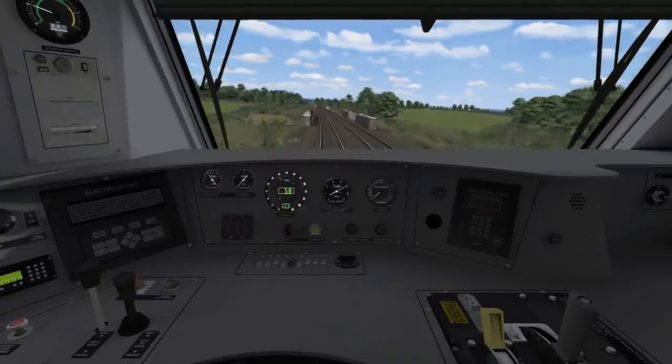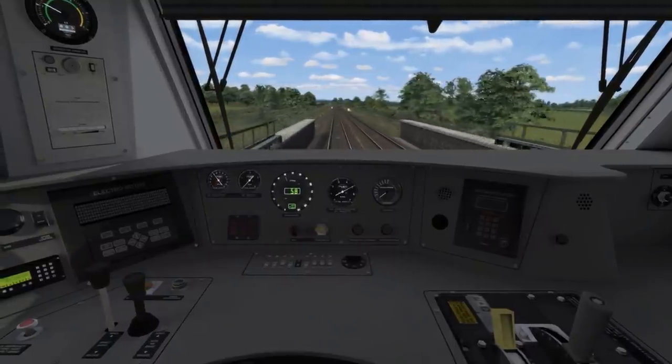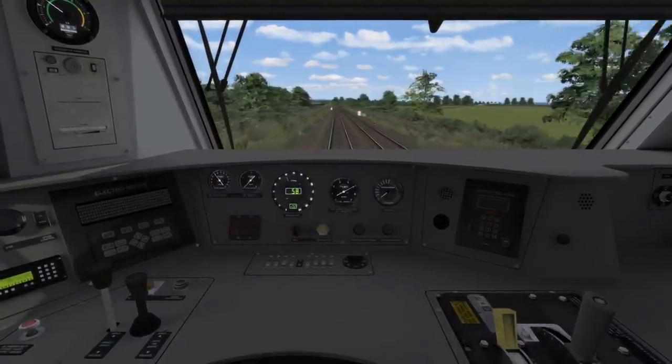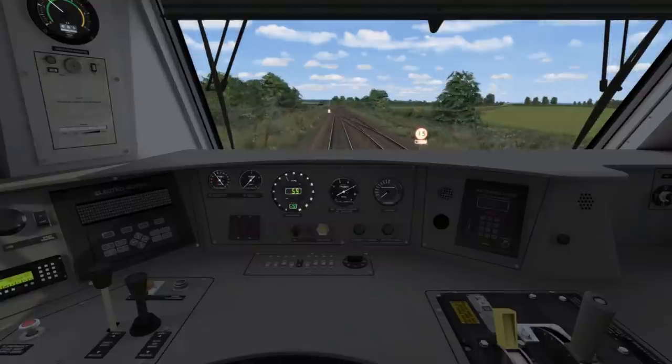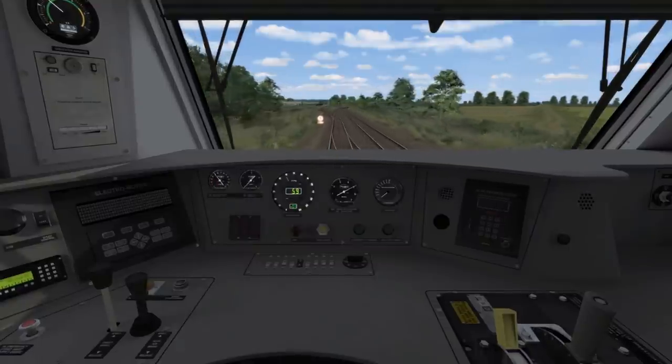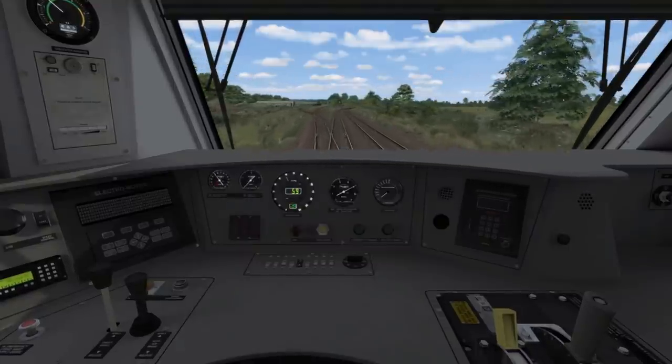We've dropped to 58 miles per hour. I've just added a notch of power to bring us back up to 60, and then I'll cut back once again as we reach 60 miles per hour. The line, now diverging off to the left, leads to Thornton Sidings.